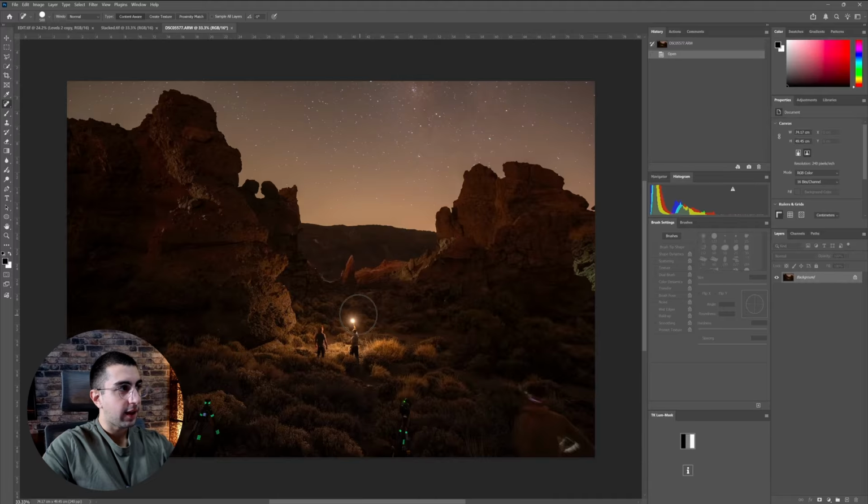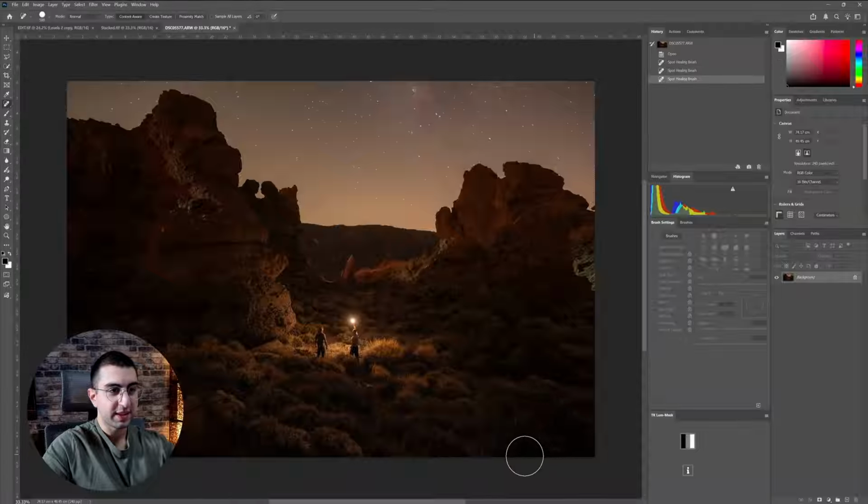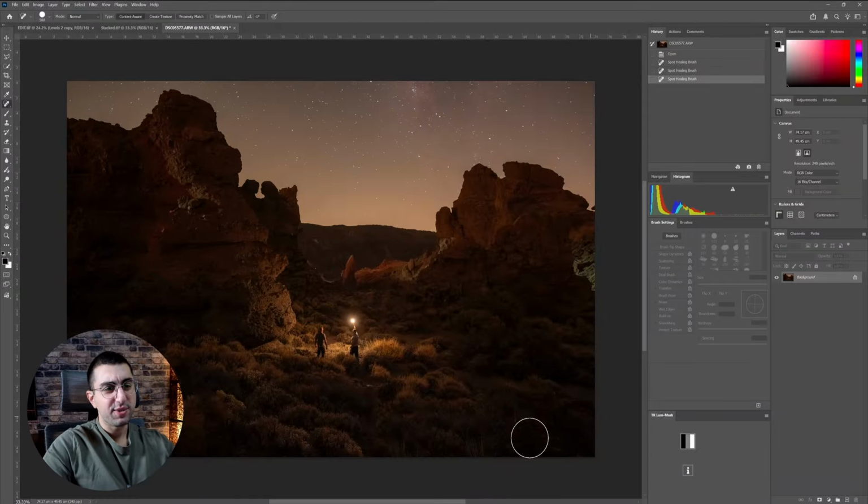First, I just press J, and you see it's the remove tool, the spot healing brush tool, and I'll just brush over the tripods here to get rid of them. And this guy here, one of the workshop attendees. I won't really use this part of the image anyway, but I wanted to remove those.